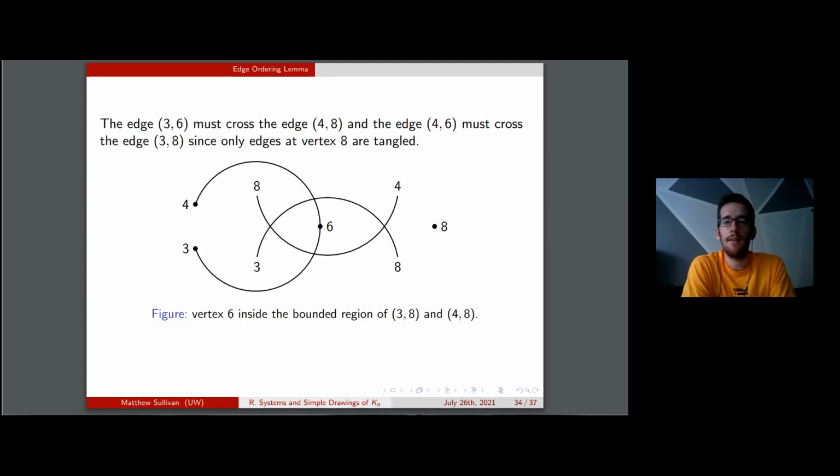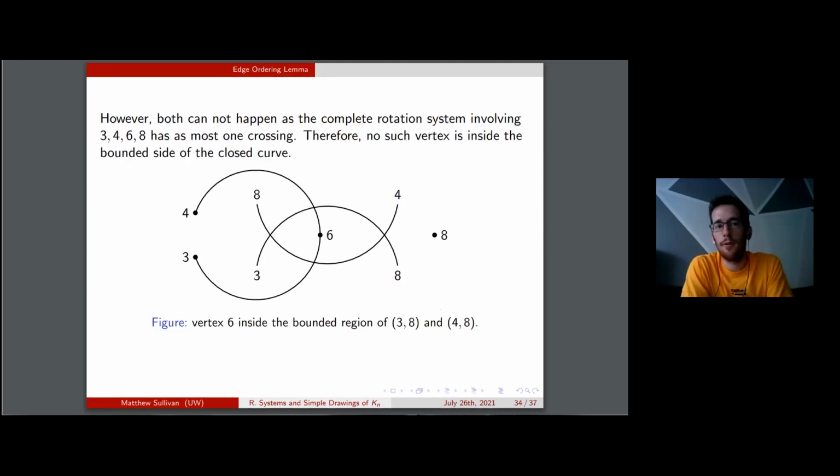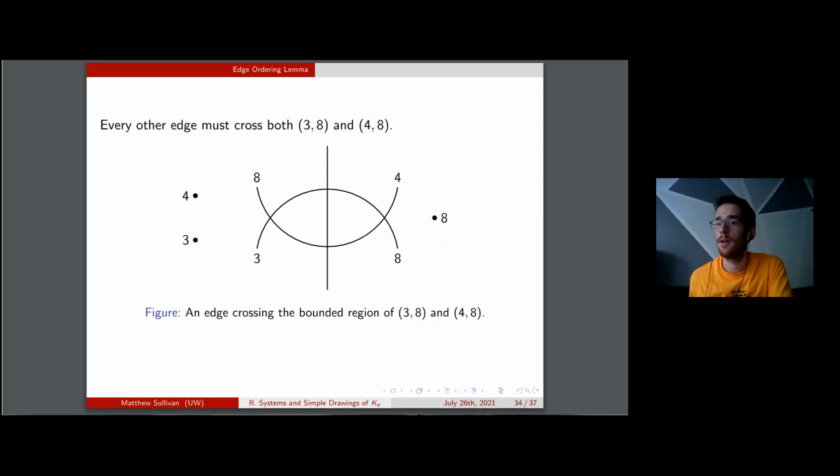But that means there are 2 crossings in the same K4. In particular, in the K4 involving 3, 4, 6, and 8, we just found 2 crossings. And our rotation system tells us that can't happen. So that's a contradiction. So that tells us that vertex 6 cannot be in there, and in particular, no vertex can be in there. So that's really good, because now all it leaves us with is an edge possibly crossing both those segments.